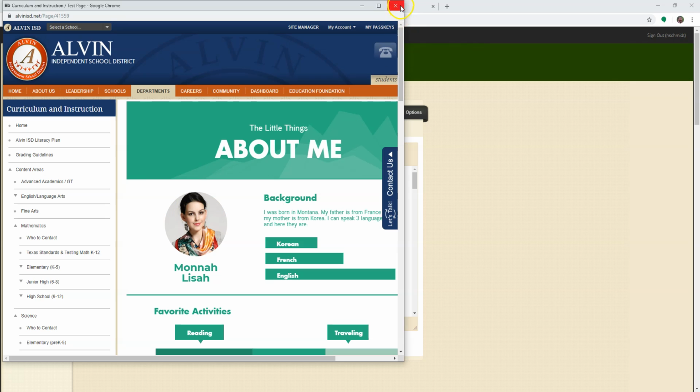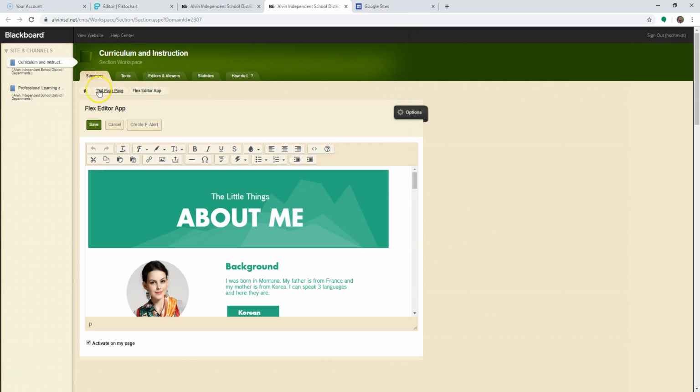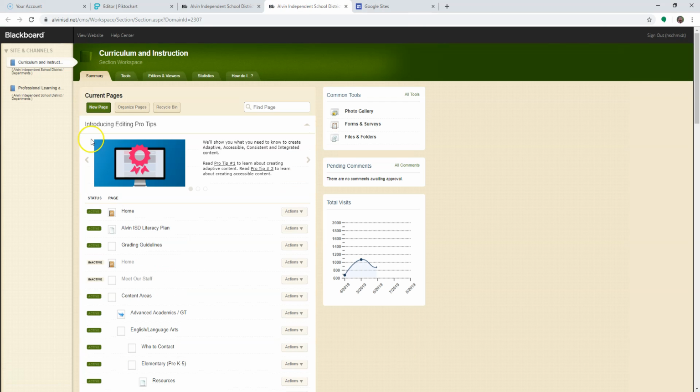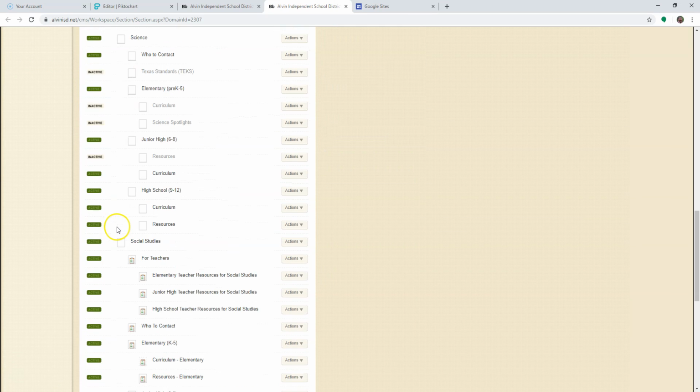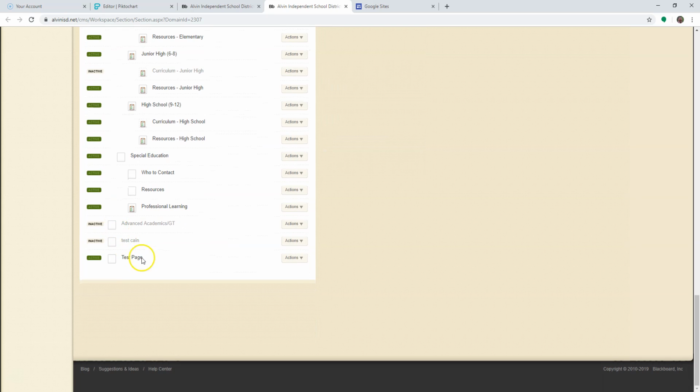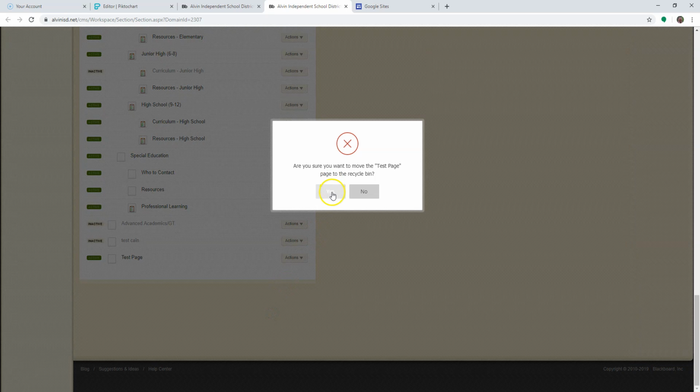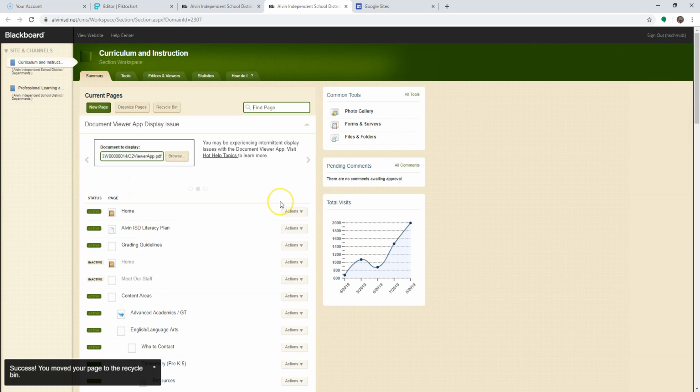Now I am going to immediately, before I forget, go back home. I'm going to take a look at my managed pages, and I'm going to come down here to that test page, and I'm going to go ahead and remove it so that it is not out there on the curriculum and instruction page any longer than necessary, just long enough for our demonstration.